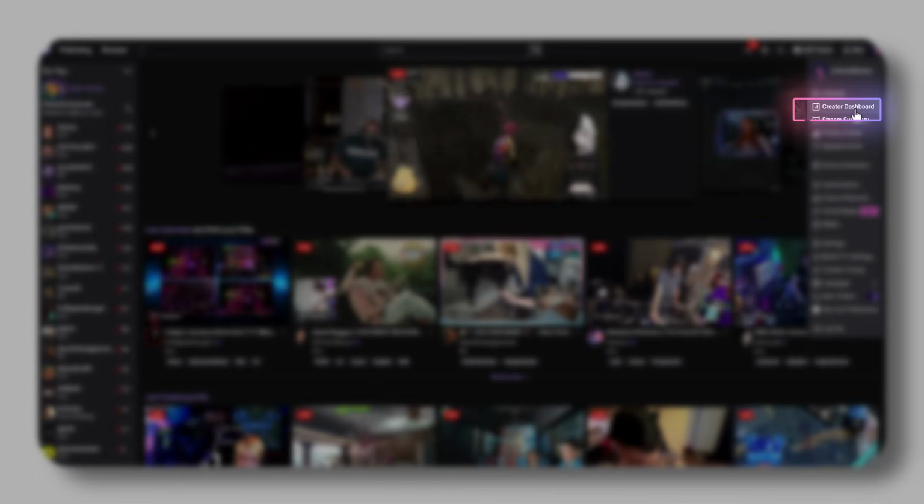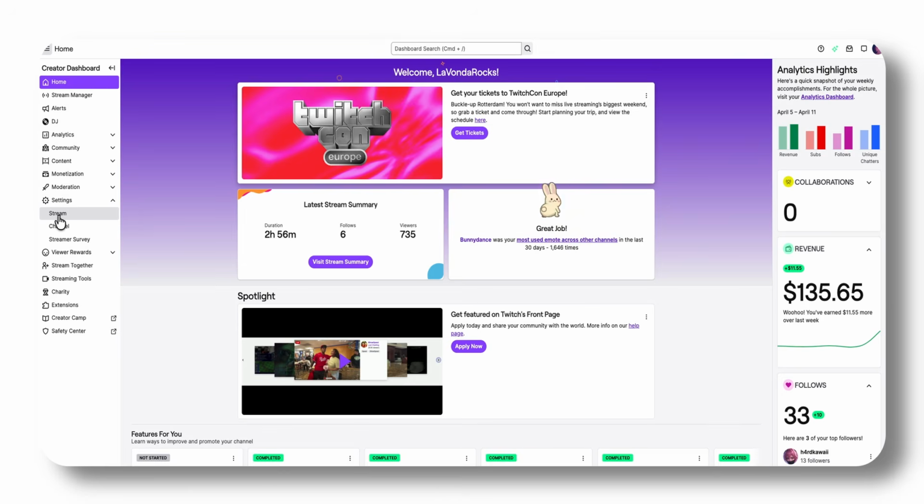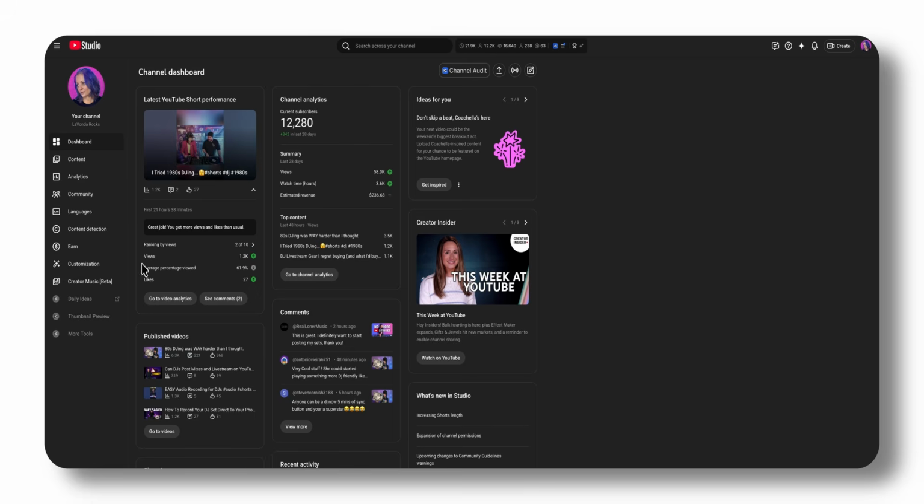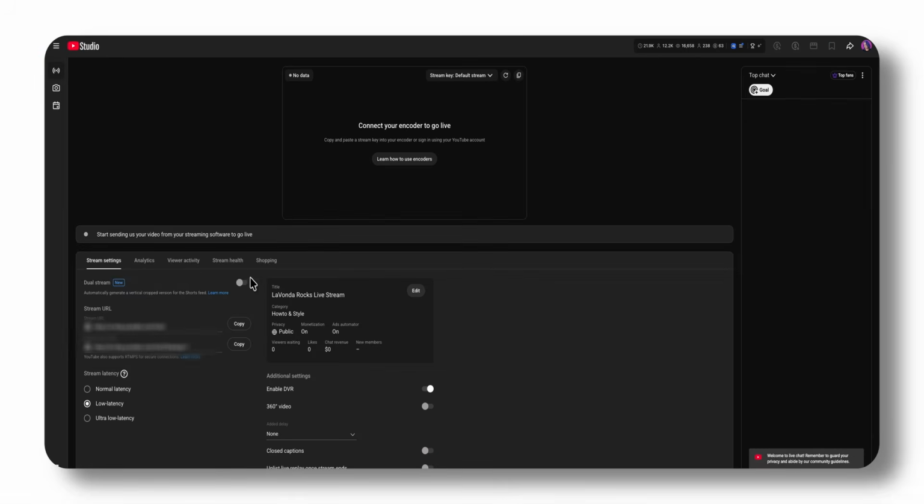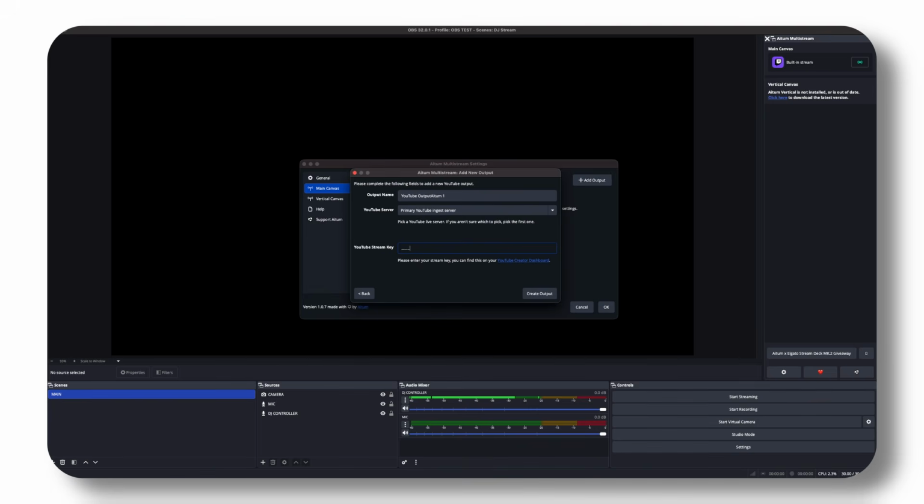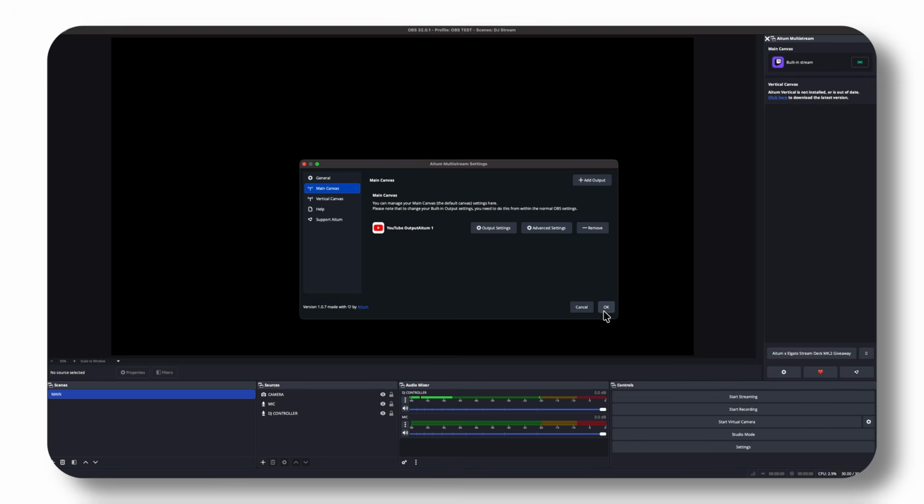Now each platform hides your stream key in a different place. For Twitch, go to your creator dashboard, then to settings, then to stream, and copy your stream key. For YouTube, go to YouTube Studio, click create, then go live, and grab your stream key from the back end. And if you're adding more platforms, it's the same idea. Look for stream key or RTMP settings. Now go back into the plugin and paste in the stream keys, and you're basically done.